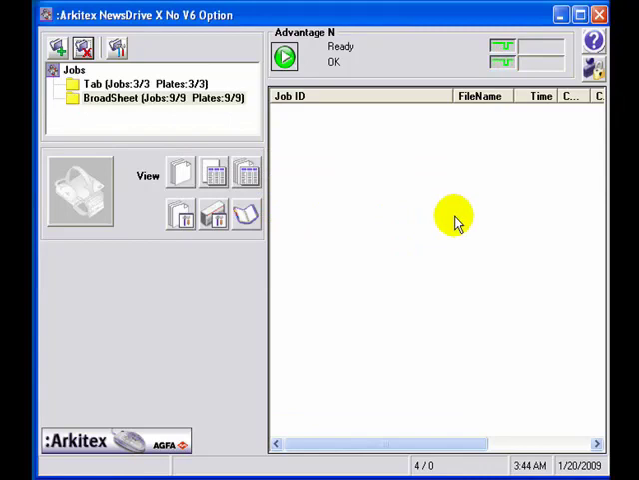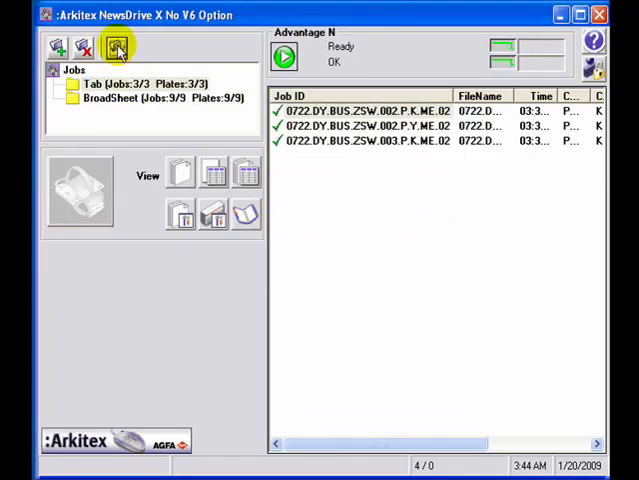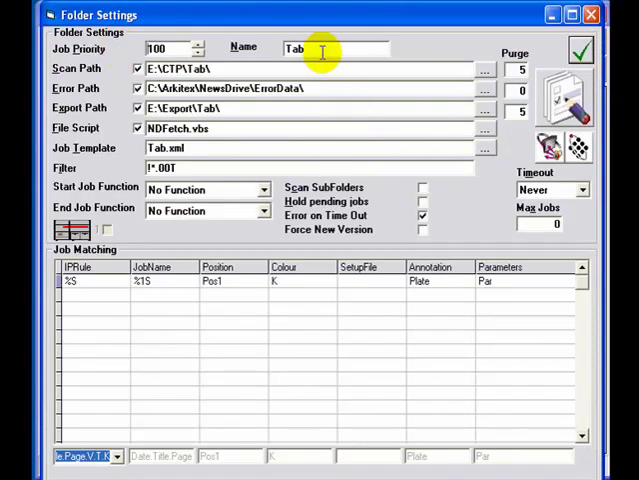Let's choose an existing scan folder and talk a little more about what can be done to modify the settings. In this window, the various controls allow you to do such things as alter the folder's priority setting, change the scan path where NewsDrive is constantly polling for incoming jobs, enable the export path where NewsDrive optionally writes output as a TIFF file, select a job template to control exactly how NewsDrive will position and image the raster data on the plate, as well as numerous other controls detailed in the online help or user guide. When you have finished making these or other modifications, be sure to confirm the changes.